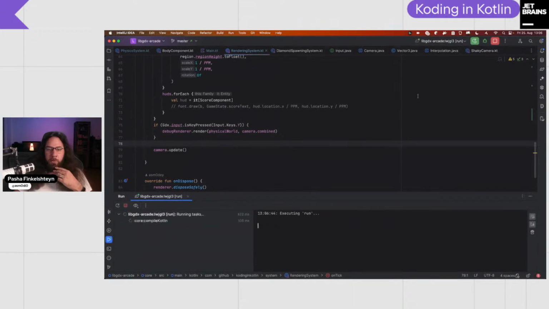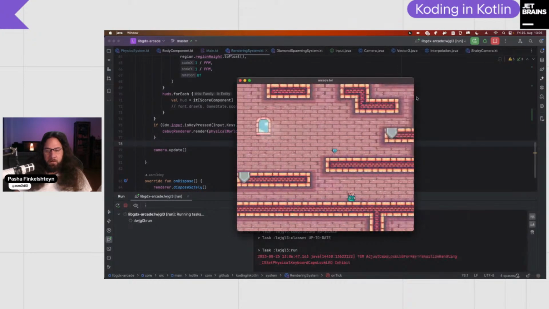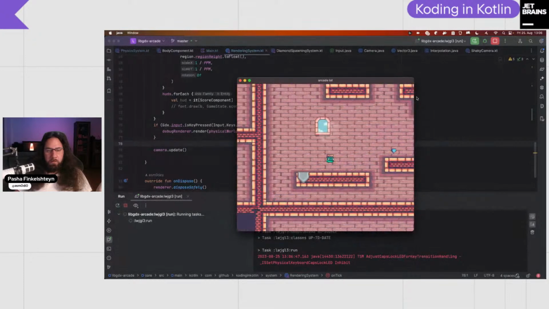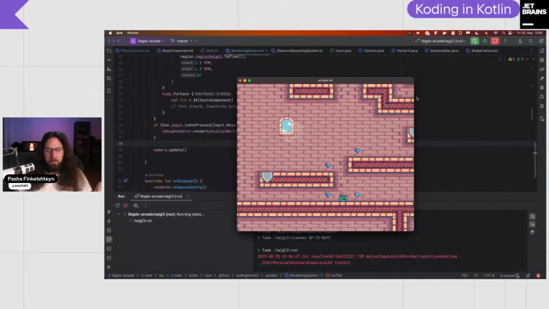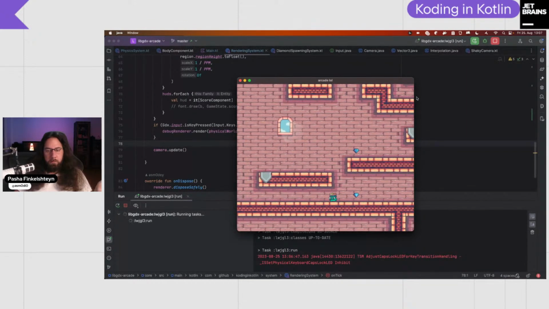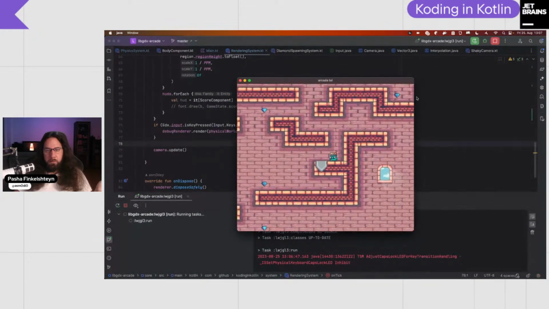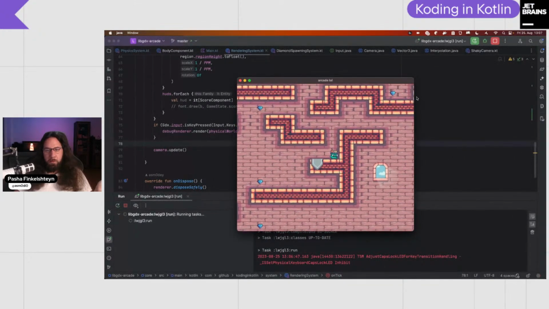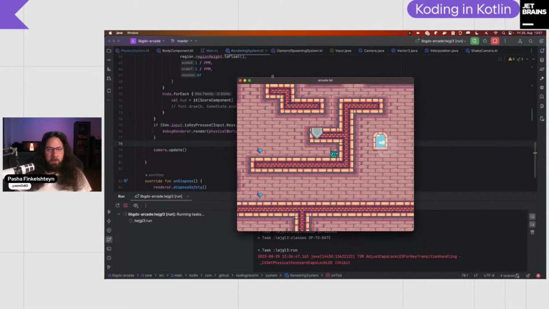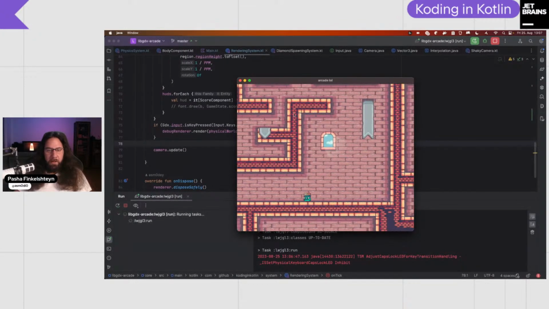Okay, so what do we have? We have slightly better physics of running, still awful physics of jumping, but we have the camera following our character. I mean, yeah, that's ridiculous. I cannot jump on the thing. Don't know how to fix it yet. But yeah, the camera is following. And I actually like it.